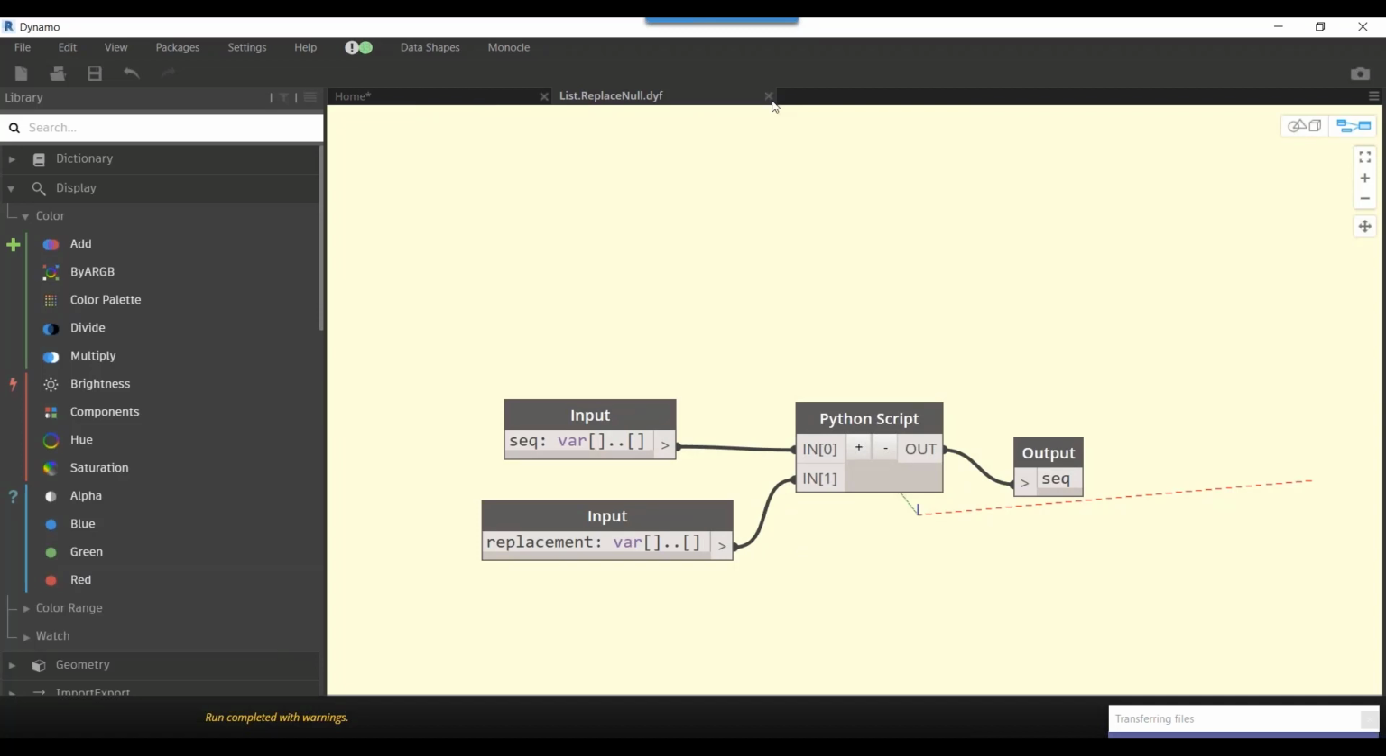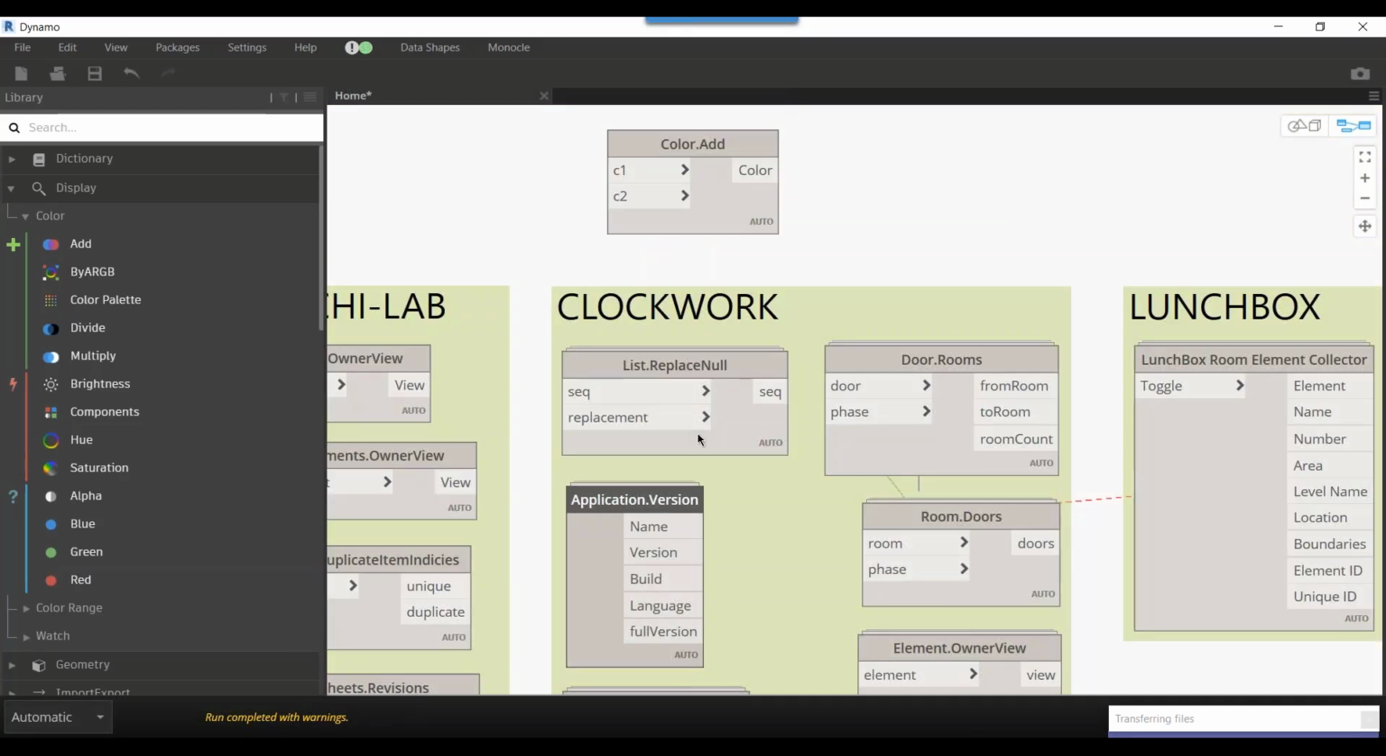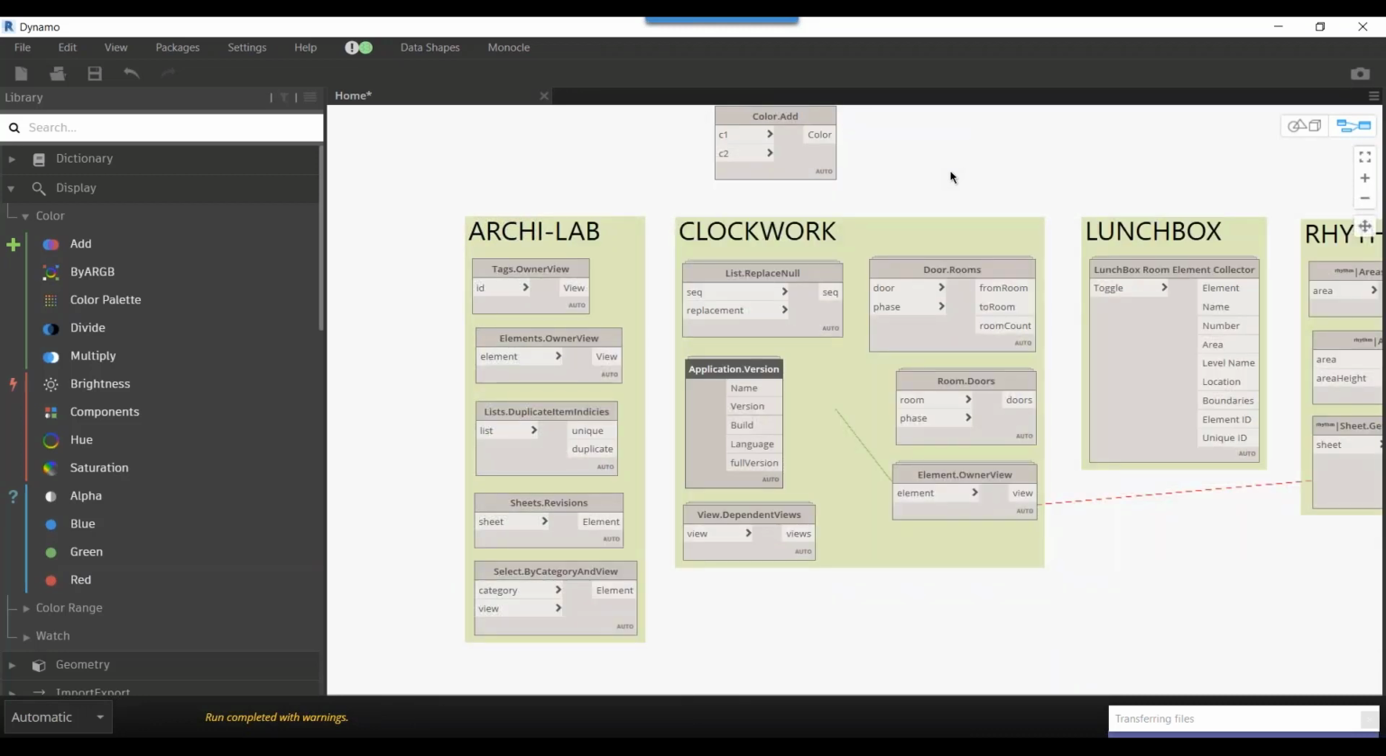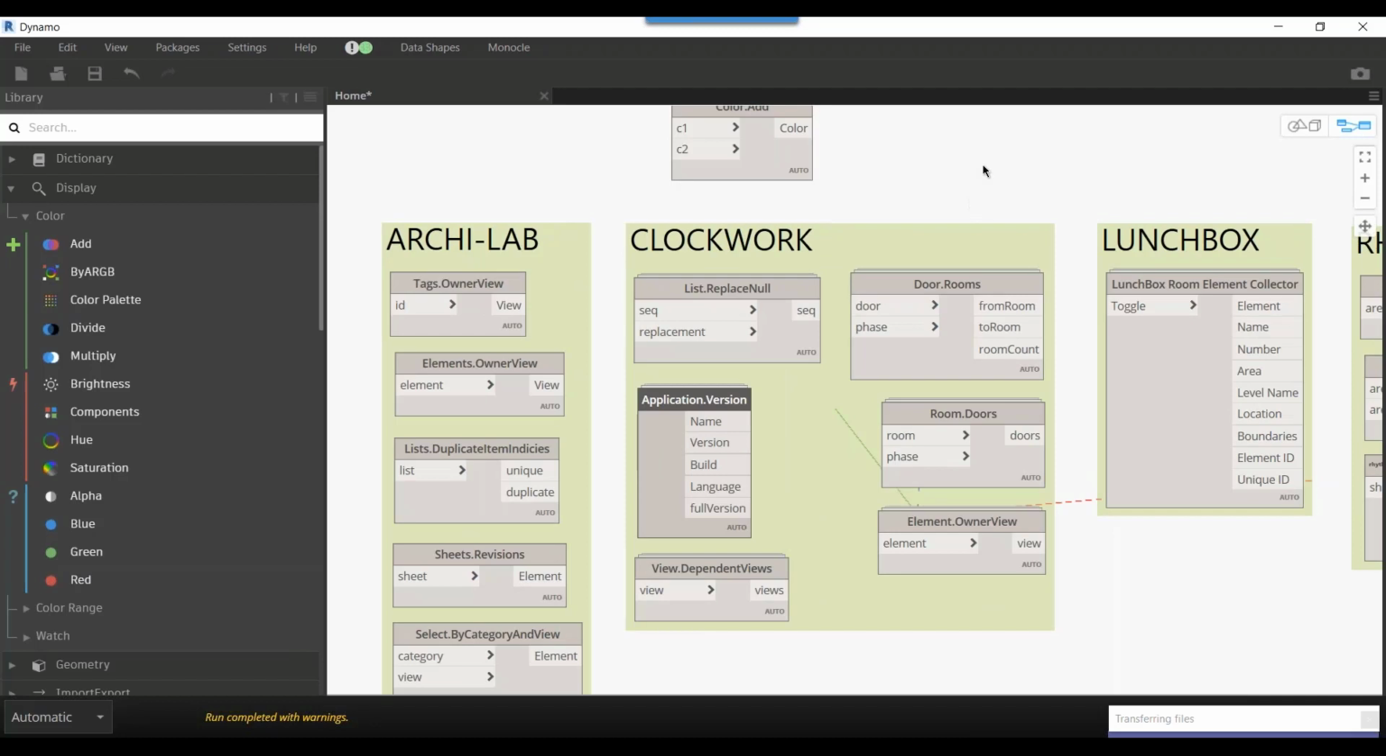Right. So that's definitely one that I use very frequently. There's also some reporting parameters. So just to back up, that one, that list replace null value.